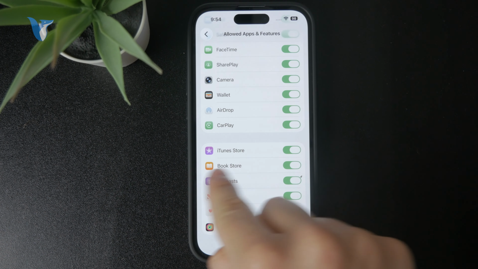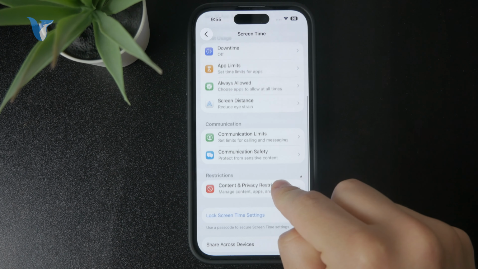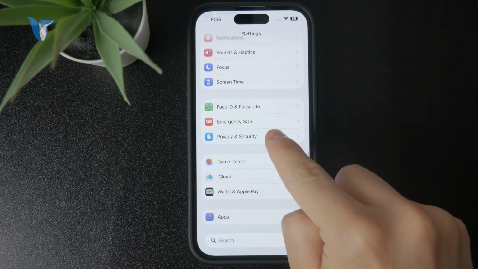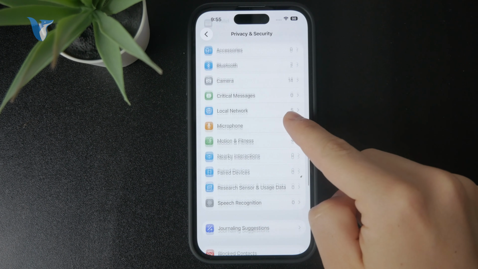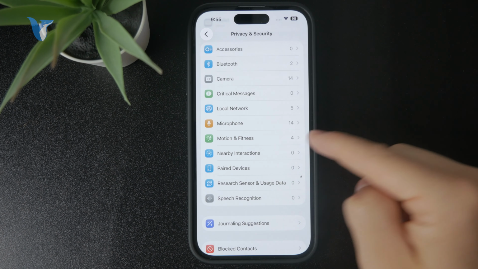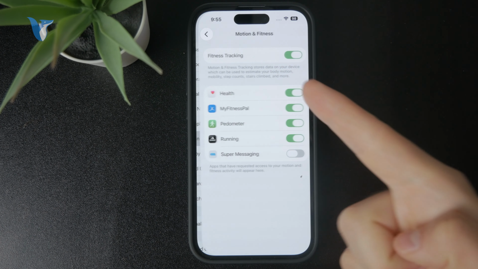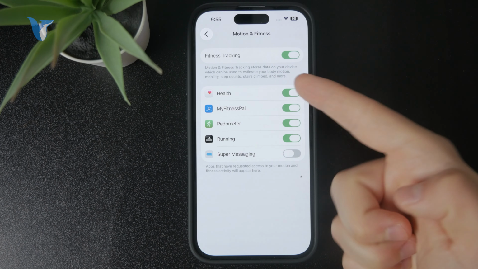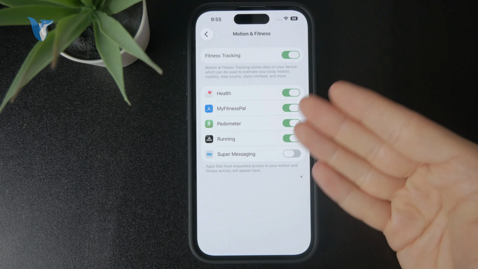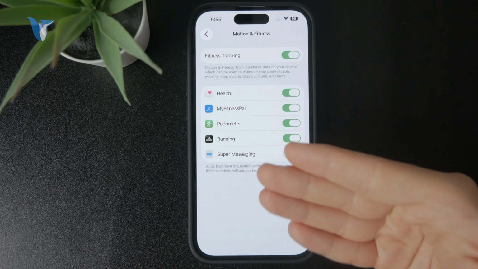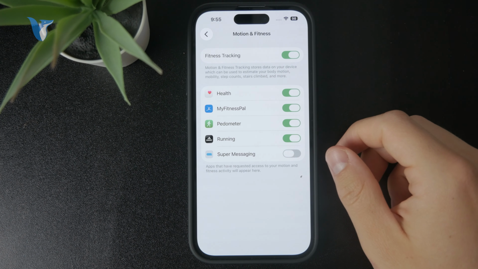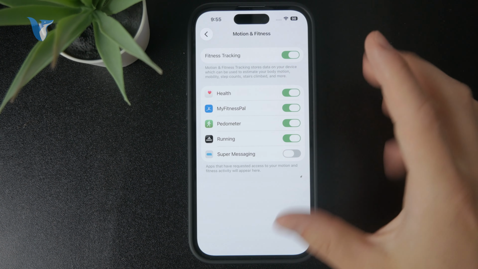And one more thing, if you check out the privacy and security section, and in here you see all of the sensors and health related stuff, you can also manage it in this section right here. And for example, part of the motion and fitness, you can turn off the fitness tracking like this. So you can see that that data will simply not be used to estimate like the calories and a step count or anything like that. So you can turn it off completely in here as a general feature.